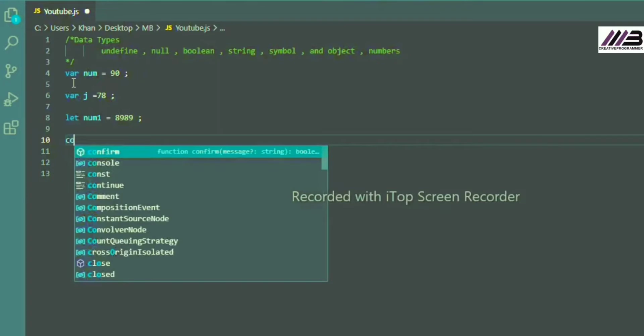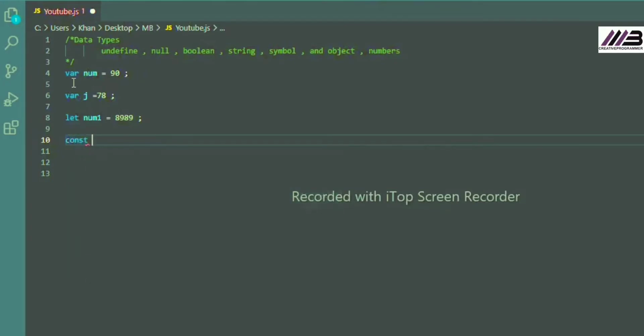And one is const. So const, you may know, if you have some experience in programming. So const is used to store a constant value. Constant value means a value which cannot be changed. We would define it like this. So a const is used to store a value which can never be changed in the whole life of the program.